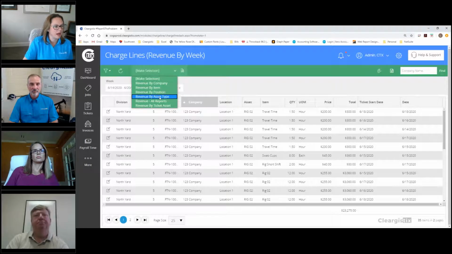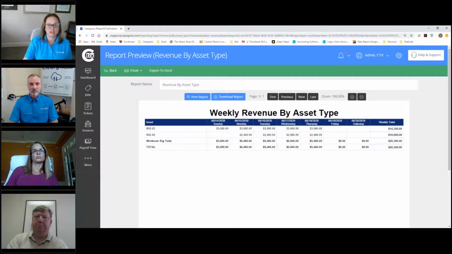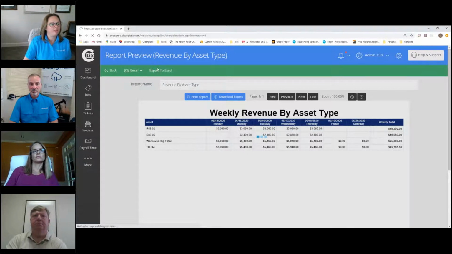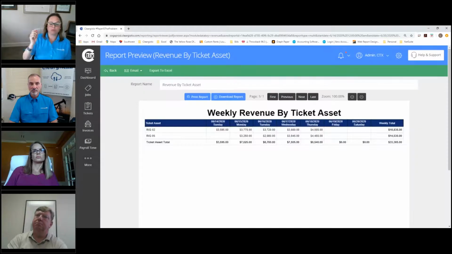Let's see. You have asset type. So this is basically like your rig time charge item. So any asset-based charge item where you're linking the asset directly to it, that's what information this is going to show. You also have revenue by ticket asset. This is going to be show me all revenue for all tickets where rig 2 is on the ticket. That includes materials, services, everything.